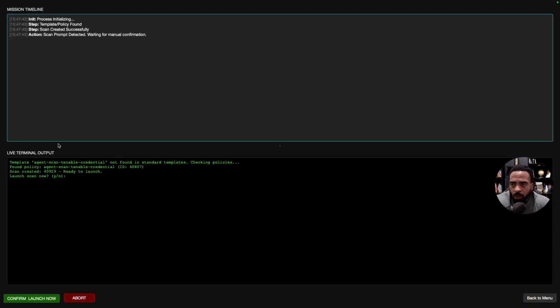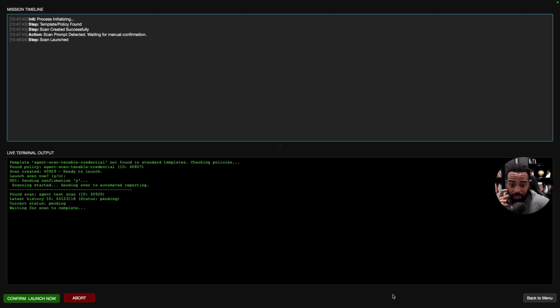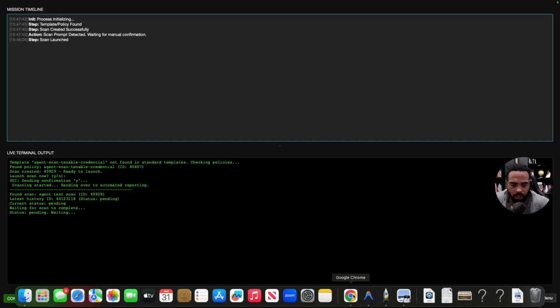If we jump over here and go into Tenable, you can see the scan is now pending and about ready to start. Then let me jump over to Jira real quick so you understand. There's nothing in here right now, but once this scan is done, it will let us know in this console.